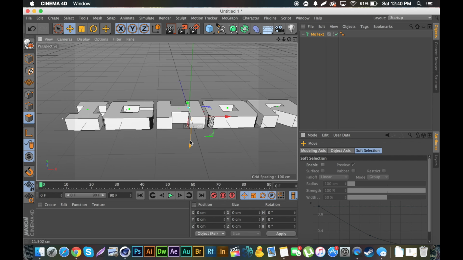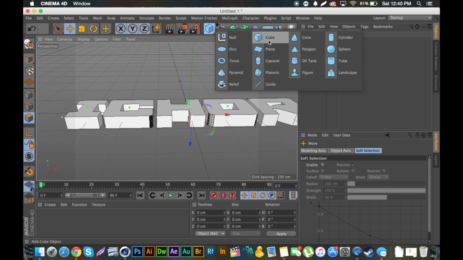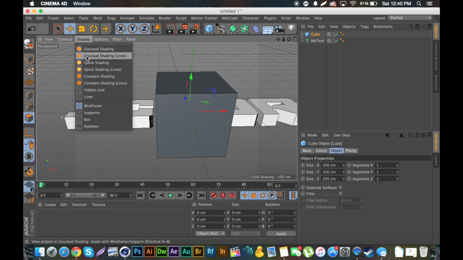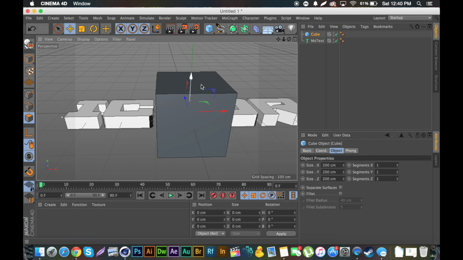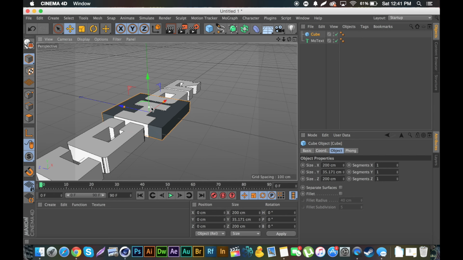Actually, let's bump this up. Alright, so to make the spaceship, it's basically me manipulating cubes. So I'm going to grab a cube. Also, make sure your display is on shading lines, so you can see the lines, that's really helpful. And let's just resize this. If you grab the yellow points, you can easily resize cubes and things. So I'm just going to bring that down.